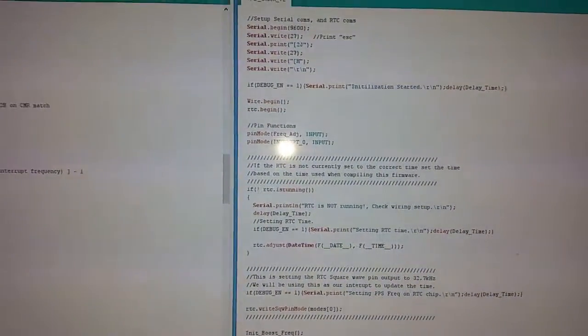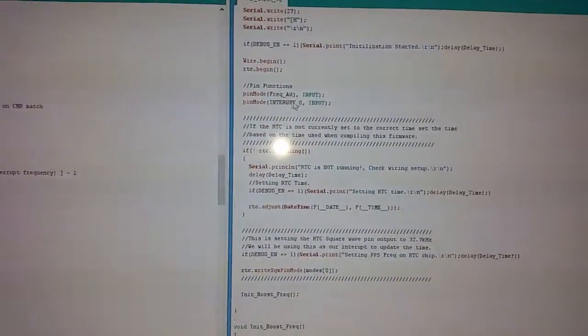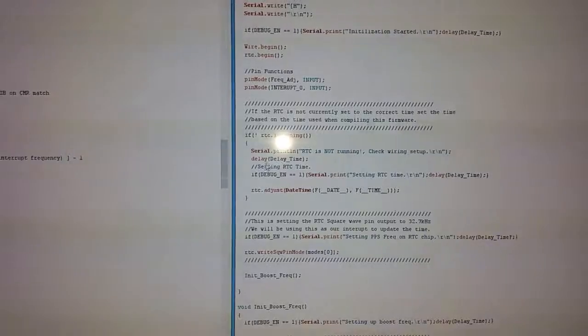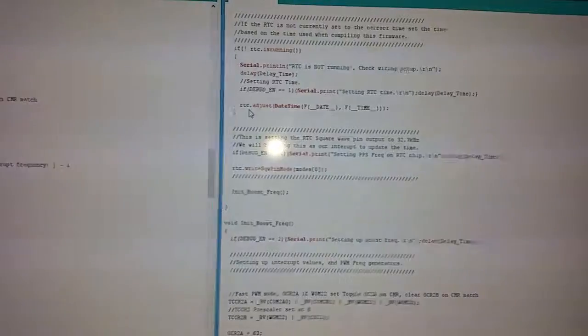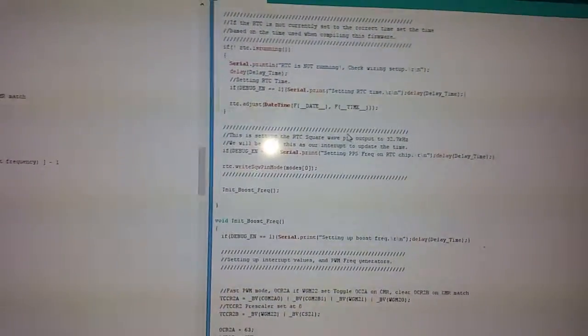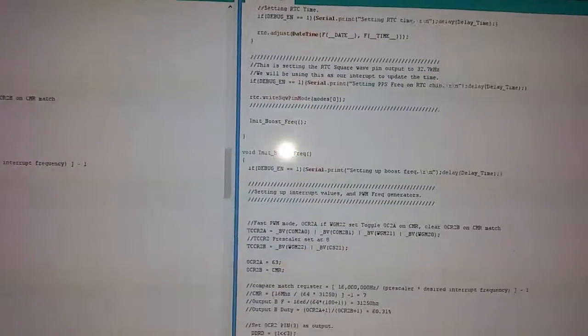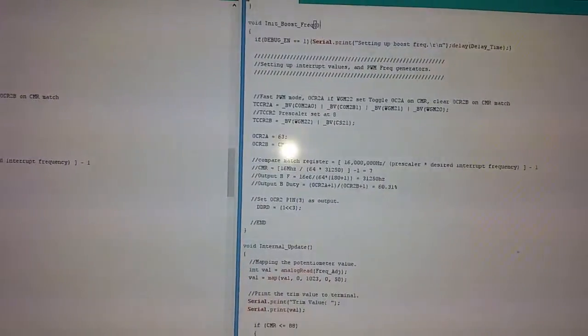And then all of our printing out, we're enabling RTC, I2C and then the RTC. Setting the pin modes. If the RTC is running or if it's not running, we're going to set it via the time that this was compiled. And I don't have a battery backup on the clock right now, so it's going to set it every time. Then we're going to set the frequency mode that's coming out for 1 Hertz. Then we're going to set up the boost frequency for the SMPS.